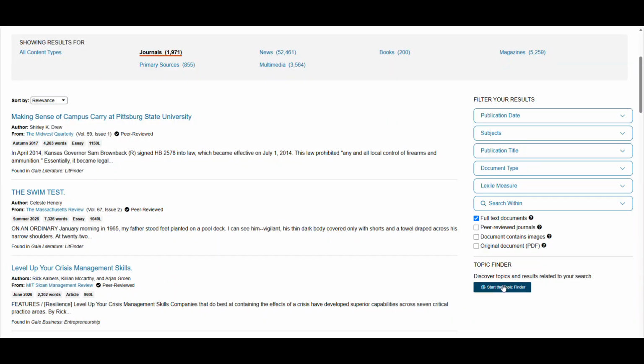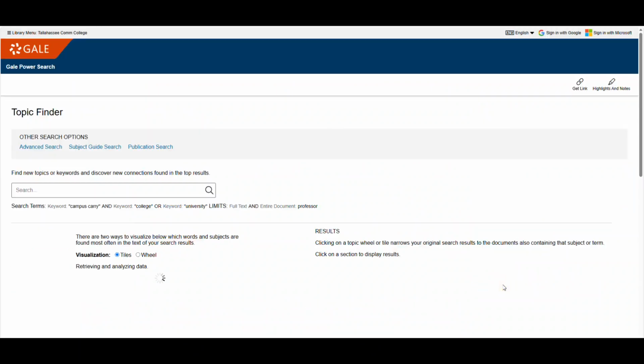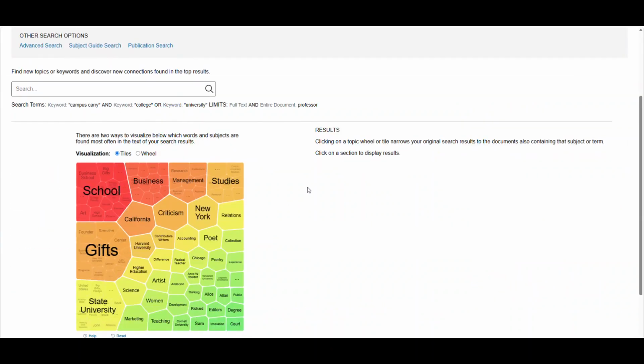Another neat tool in the Gale Power Search database is the Topic Finder. Here you can see how the database organizes its subjects given the search visually through topic titles. Selecting a title will generate articles under that topic.